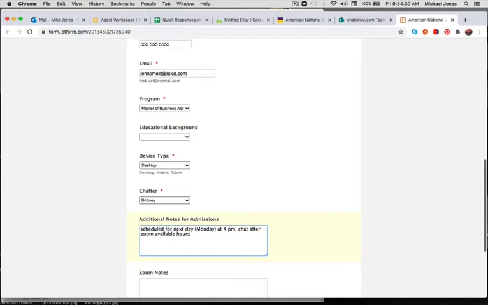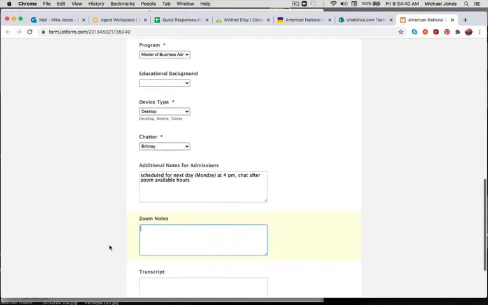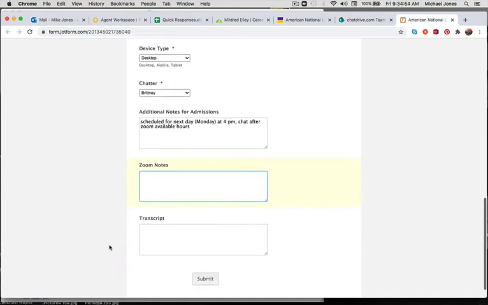Just a little note there that once again, we're not able to have a Zoom call right now. If there are extra Zoom notes that you want to include, ideally here, in the event that you were able to schedule a live Zoom meeting, you'll copy and paste from the Zoom chat and input any little information there. Send the transcript.